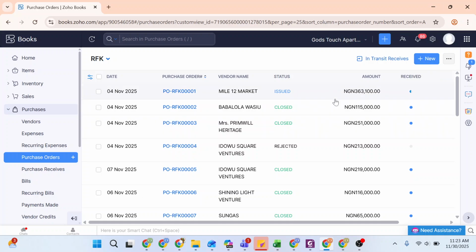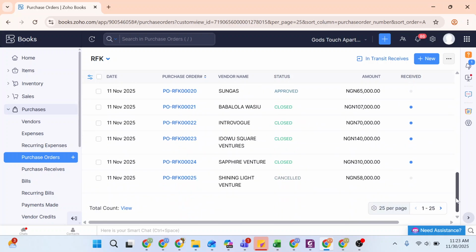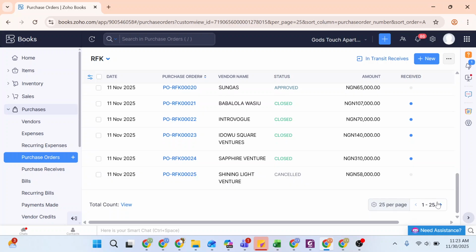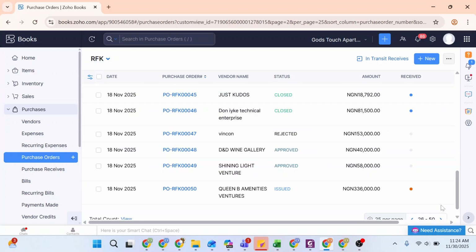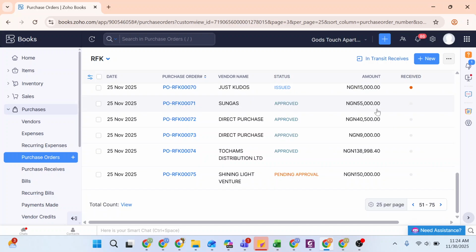Now, once the purchase order has been approved, the reason I'm giving you just one is so you understand what the status does. Status basically tells you what point it is. Once it's sent for approval, the first thing you're going to see is pending approval. Let me see if I have anyone pending. I don't think I have any pending, but it's going to be pending approval.